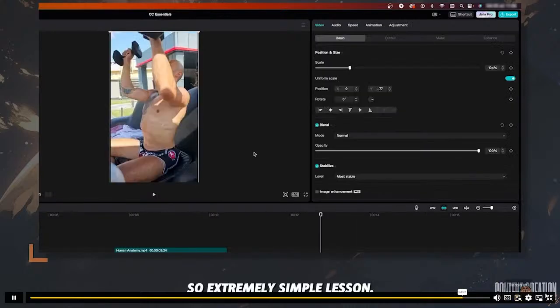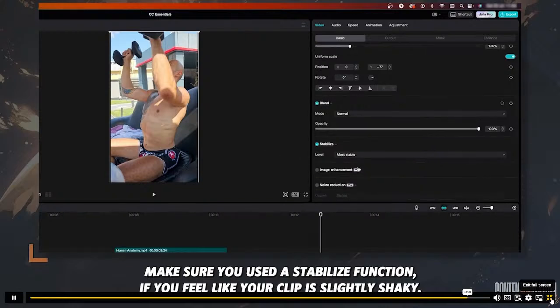So, extremely simple lesson. Make sure you use the stabilize function if you feel like your clip is slightly shaky.